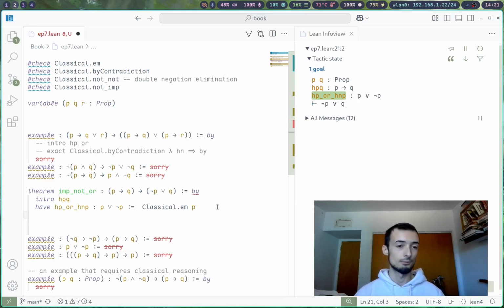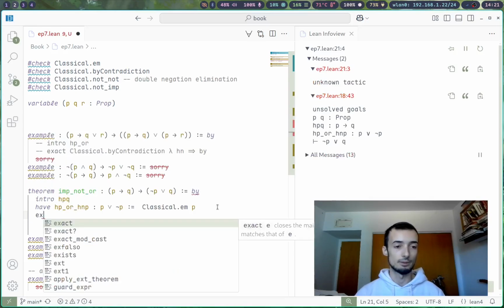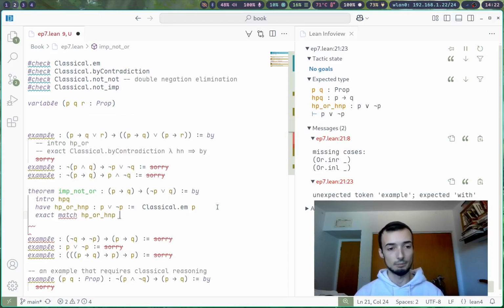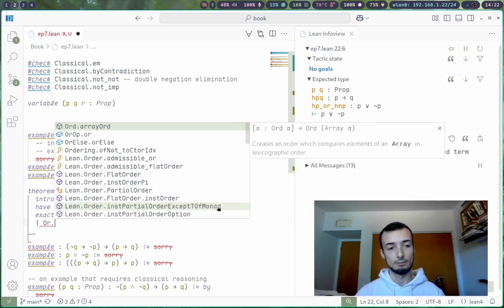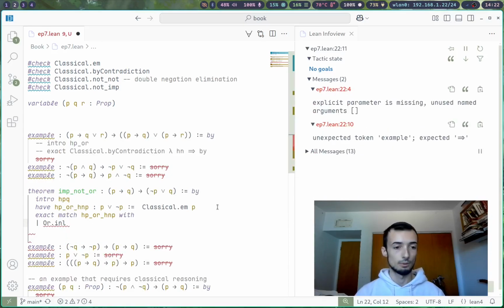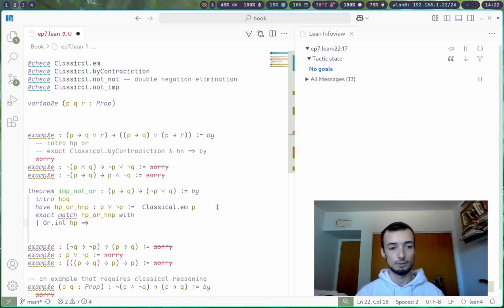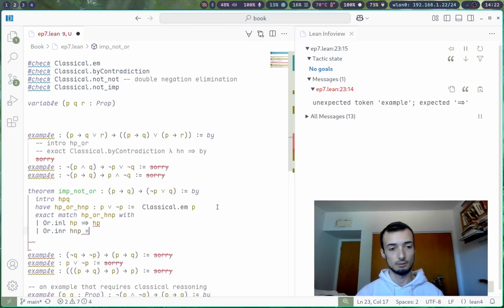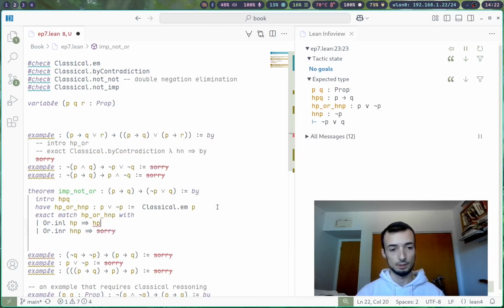Okay, so we need to just finish this off with a match statement, match HP or H not P with, you have either case, INL, which is going to be HP. We're going to do HP or H not P.